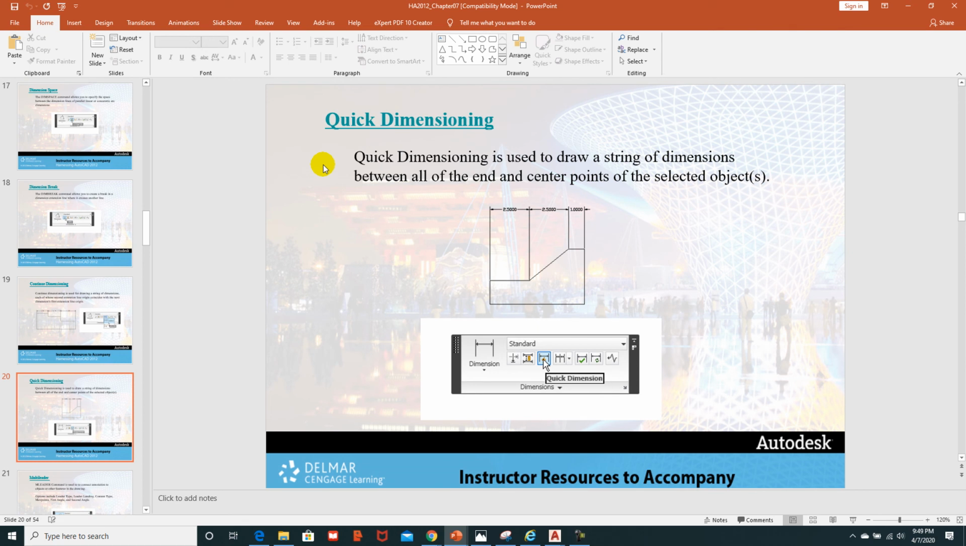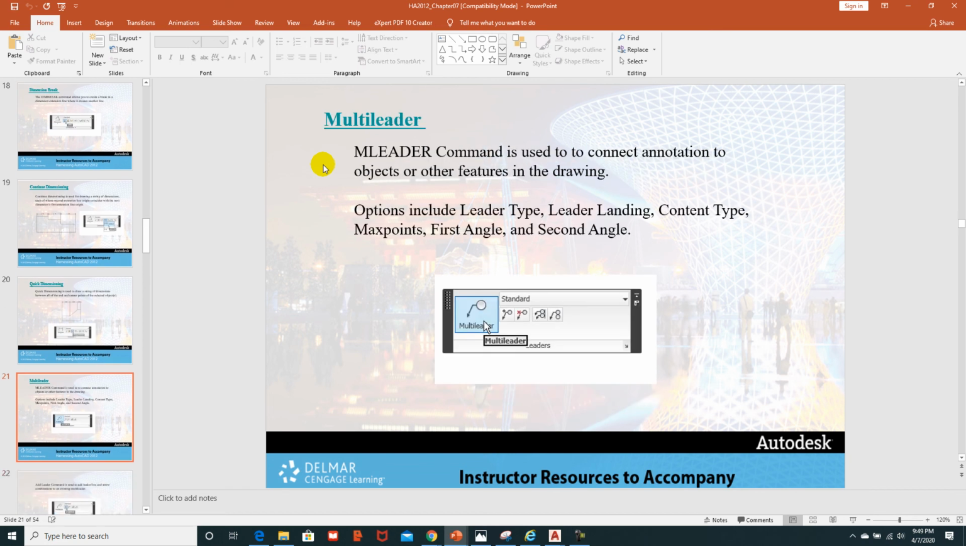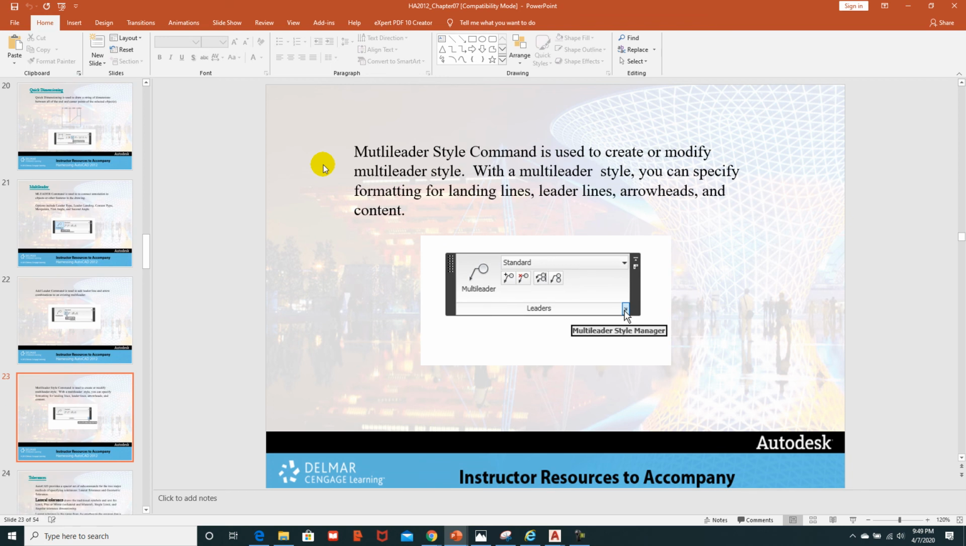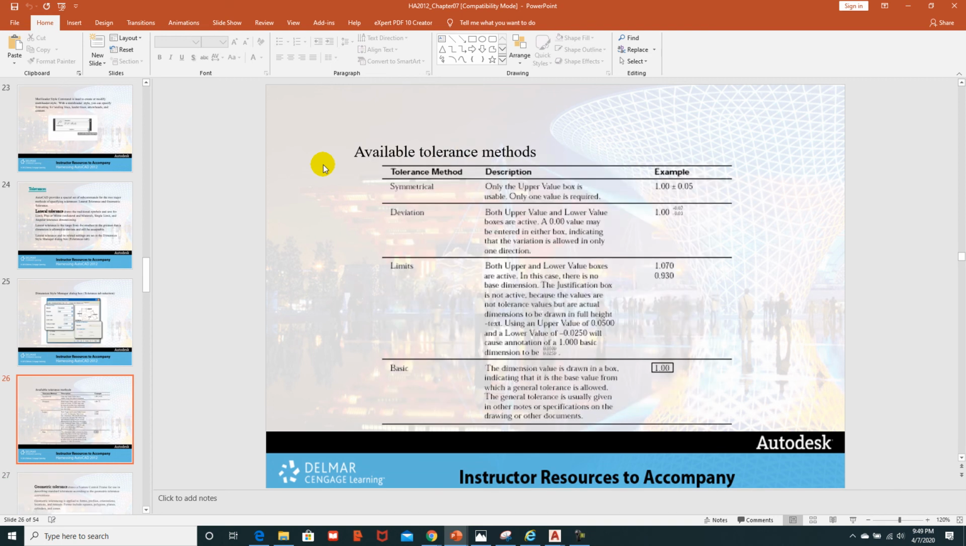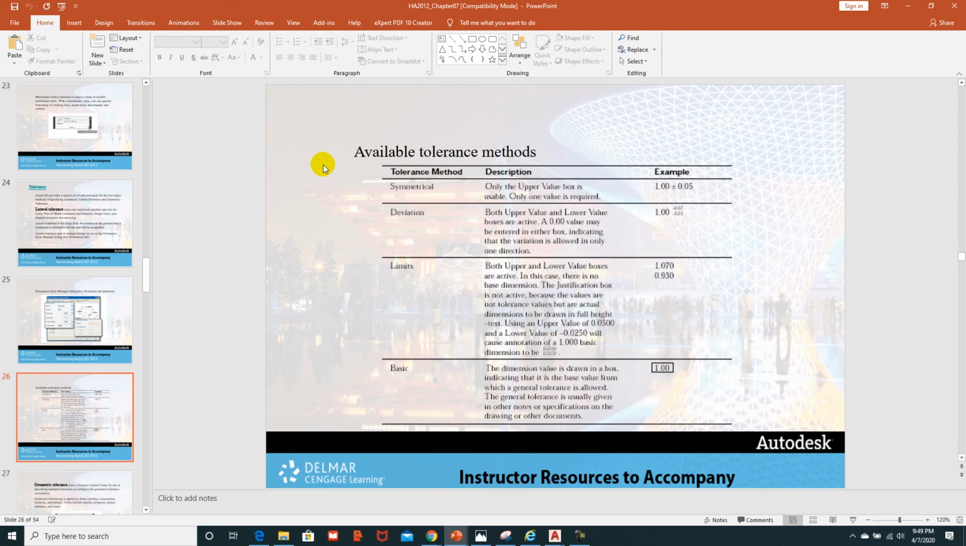Quick dimensions. Quick dimensions are kind of neat. It's got this little lightning bolt. You can just click on 3 or 4 lines and it'll put all of them in at once. Multileaders are used to put balloons, be able to call things out. Tolerances are used to put in plus or minus deviation values.